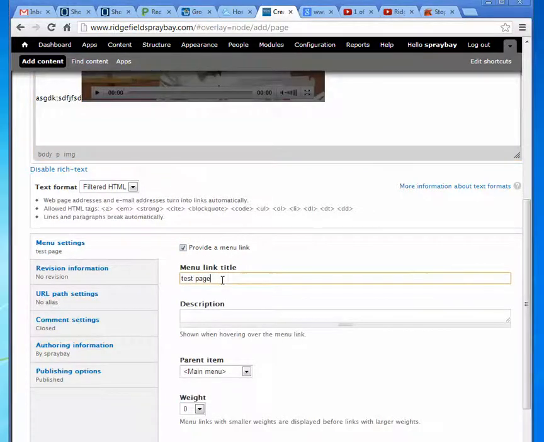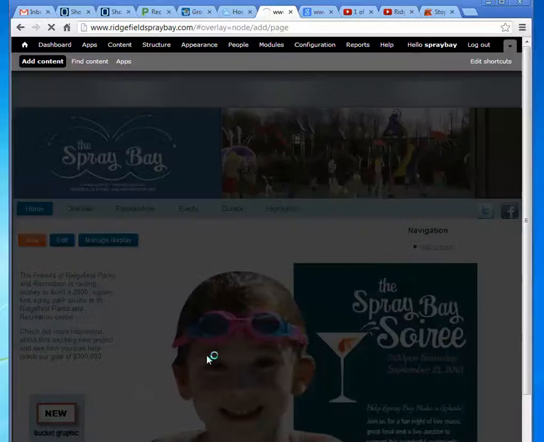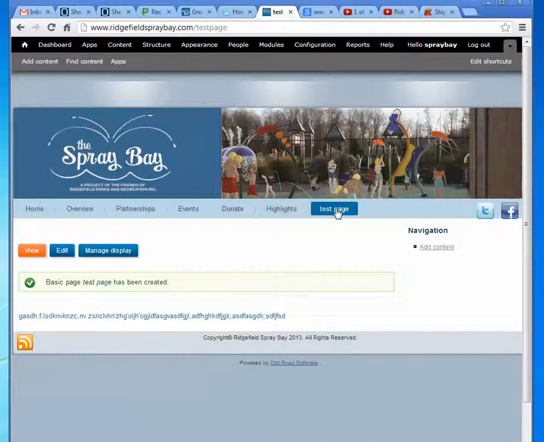You want to provide a menu link. Let's leave it at test page, and that's what it'll show at the top. URL path, that's something which again makes the page URL a little user friendly. Search engine optimization. Let's save the page. You've now created a new page. It has a menu link here.